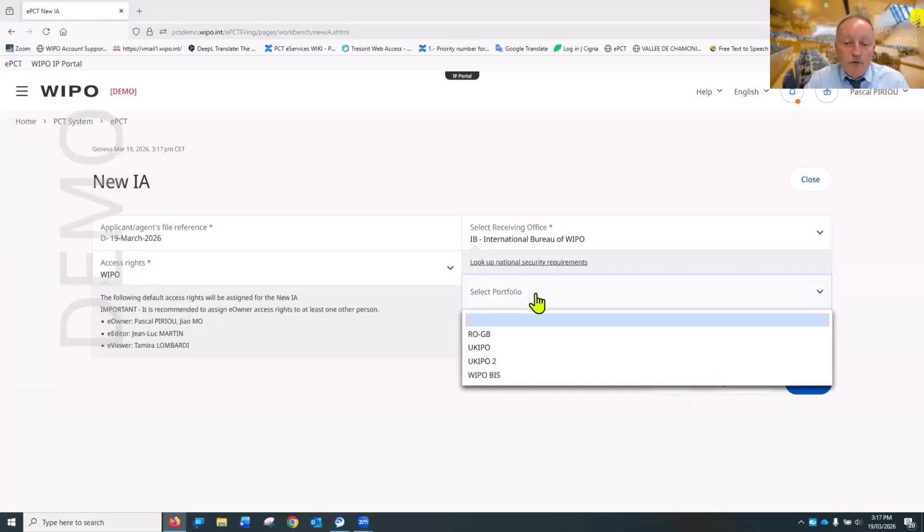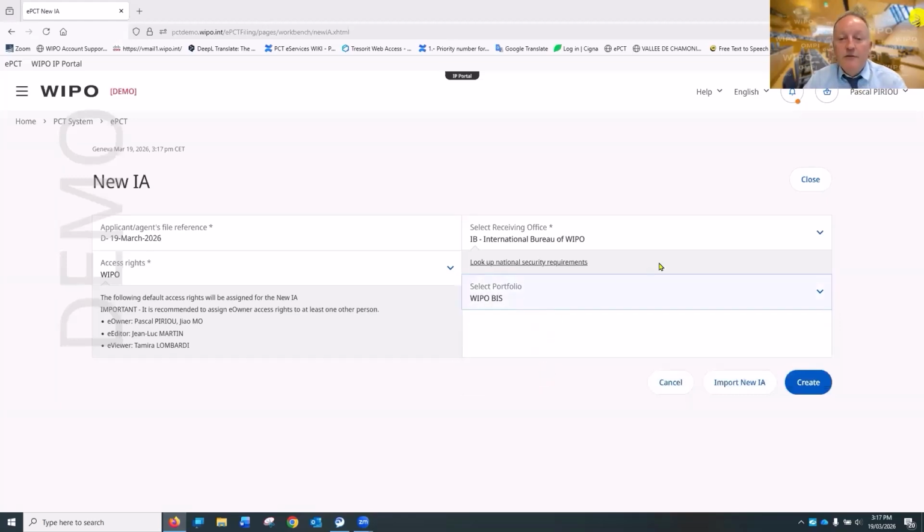It's also possible to put your draft application in a virtual folder, which we call a portfolio, meaning that you can create portfolios in ePCT in order to group your PCT applications by applicant's name, by agent's name. It's really up to you to create the portfolio. So let's say that I will put it in the portfolio or virtual folder WIPO bis. Then I click on create.